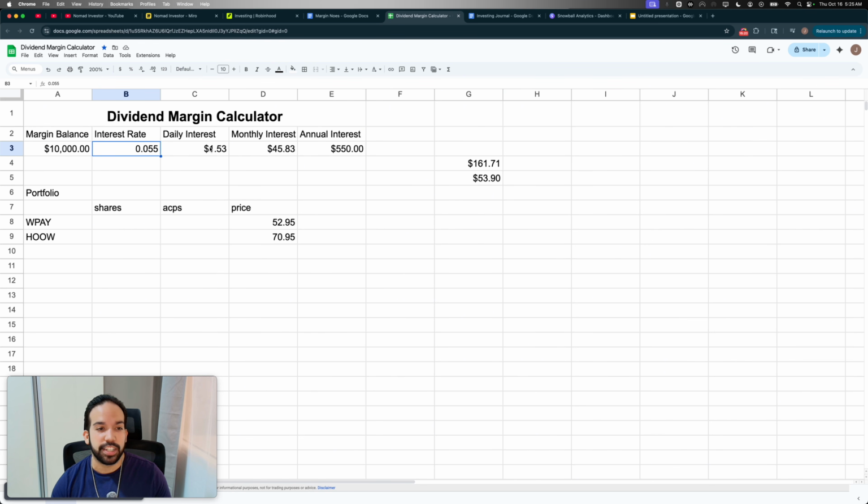You're going to be getting charged a daily interest of $1.53. So that's every single day. And a monthly interest of $45.83. That's how much you are going to need to pay every single month. Robinhood will charge this to your account and you have to pay it off. So you don't have to pay off your entire margin balance or margin that you used, but you have to at least pay the interest. That is the key. And so at the end of the year, $45.83 times 12 months, you're going to be paying $550 in interest.